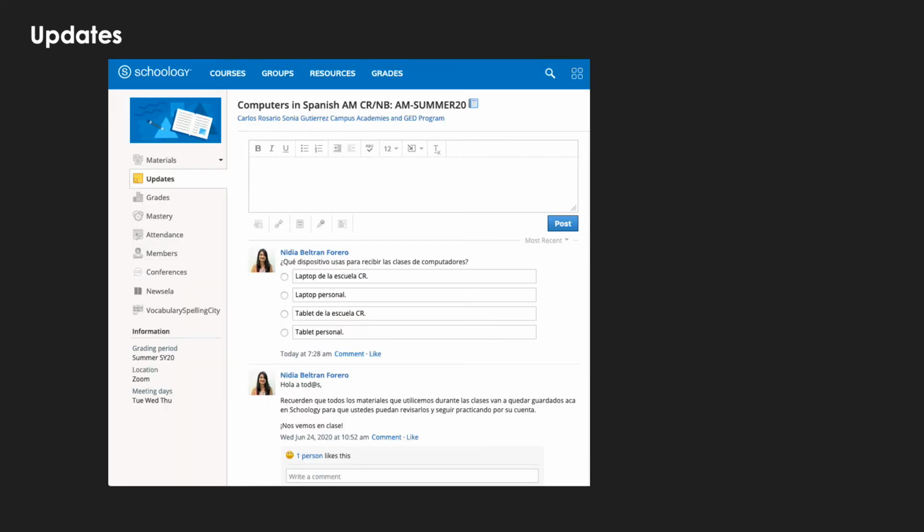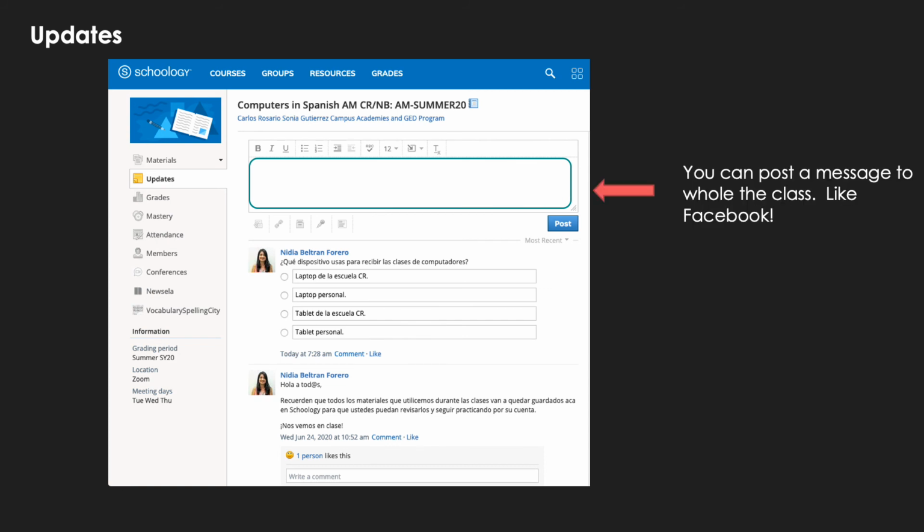In this section, both teacher and students can post messages and/or questions for the whole class. It's as easy as making a post on Facebook. Also, everyone can comment or like the messages.